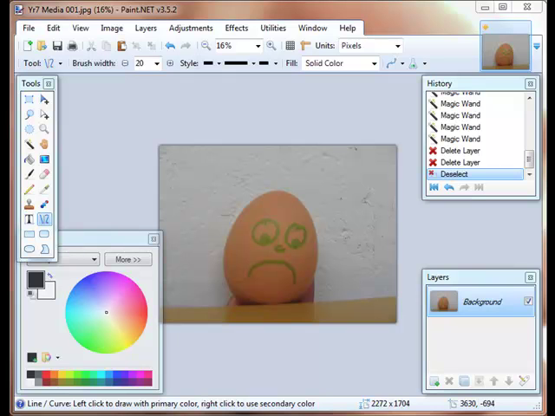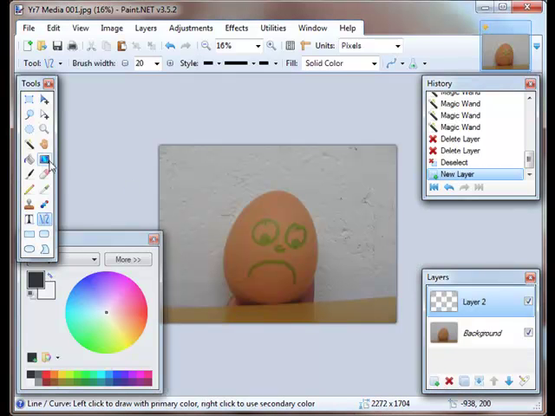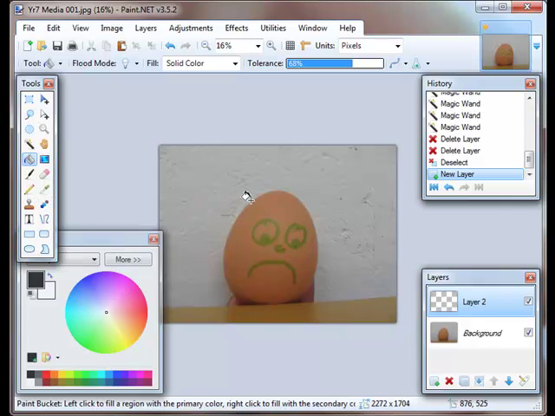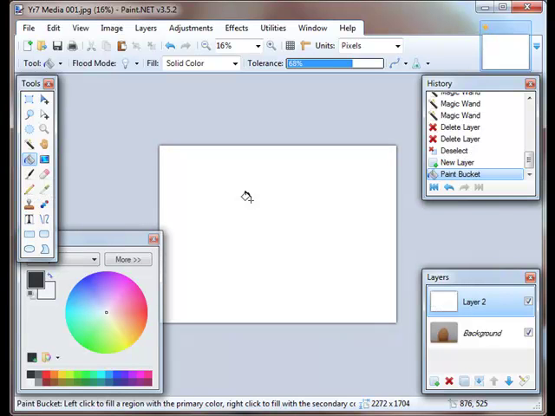I'm going to create a new layer, and for this one we're just going to fill it with white. Now the purpose of this is just to give you some contrast. We want to be able to see the background still, but we want it to be easier to draw on the black line on the next layer.